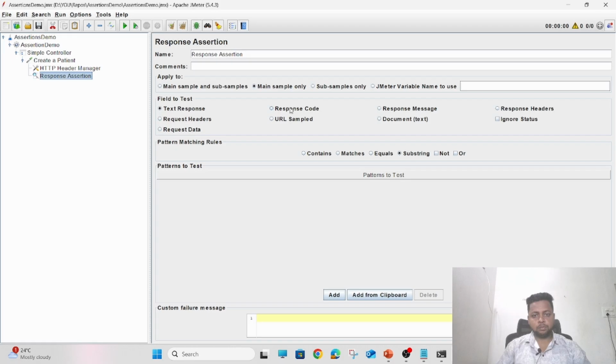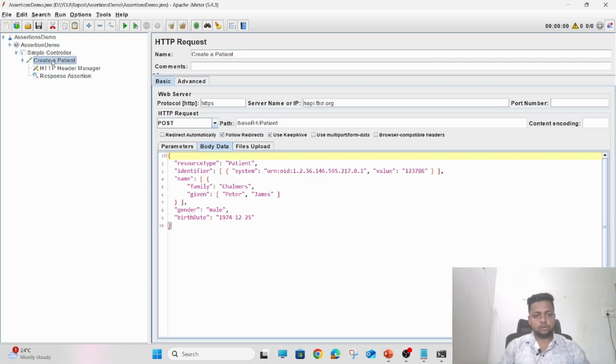Let me first simply show you how to check the response code. Select main sample only, and then I will select response code here. I would like to make sure the response code equals to, let me add a line here, 201. When this request executed, I'm expecting 201 to be matched. This way, we'll add response assertion. Let me execute this request and show you.